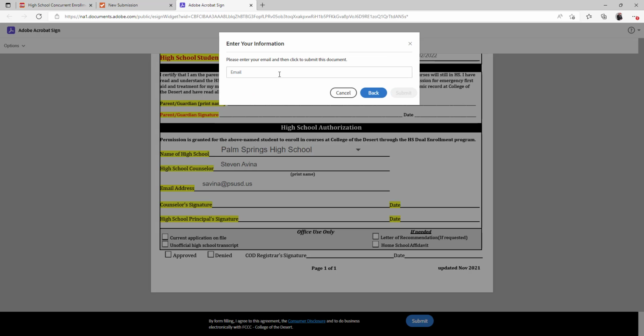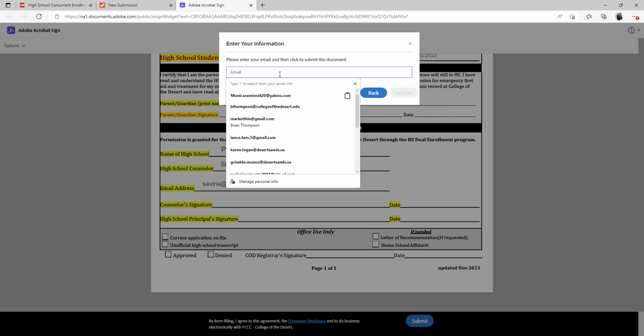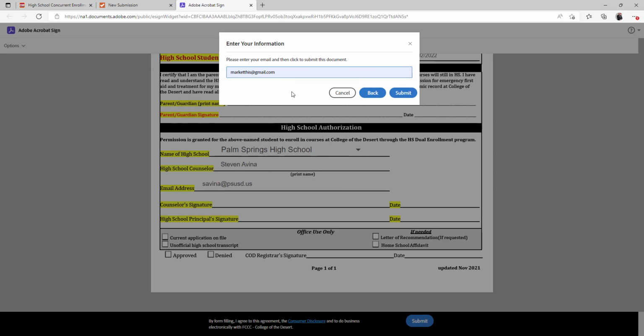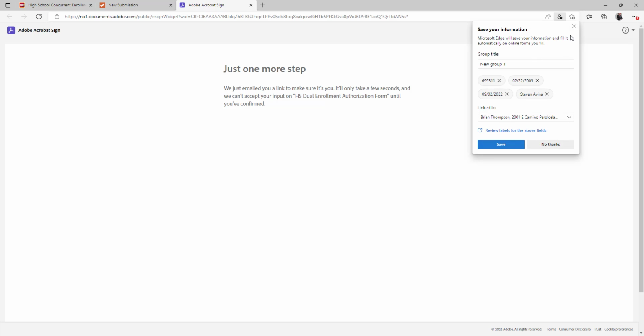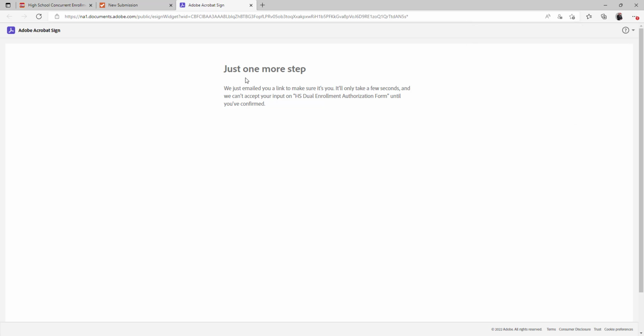And it wants you to tell the document where the email will be sent. So put your personal email where it will go first here. Sometimes it won't ask this question if you've entered a correct email address at the top of the form. And then you're going to click Submit. And it says there's just one more step. We need to make sure that it's you.